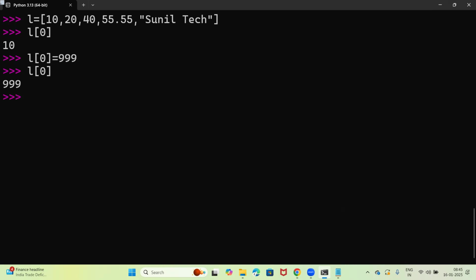Now, the insertion order is preserved. That means whatever order you gave the elements, 20, 40, 55, the same order you can expect, right? That is the meaning of insertion order is preserved, which is not there for a set or a frozenset. Here the insertion order is preserved, guys. Is that clear, everyone? Okay, thank you.